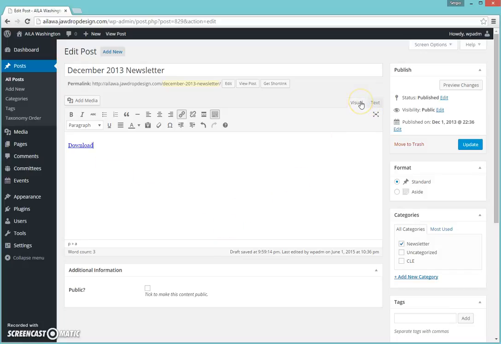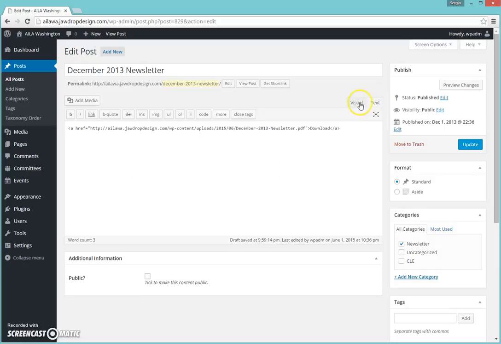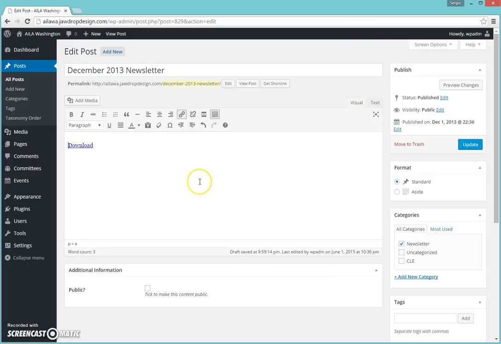At the top right of this editor, you have a visual view and you also have a text view. They are in sync, so if you make changes to one, they will reflect in the other. The text is the HTML. The visual is what you actually see.